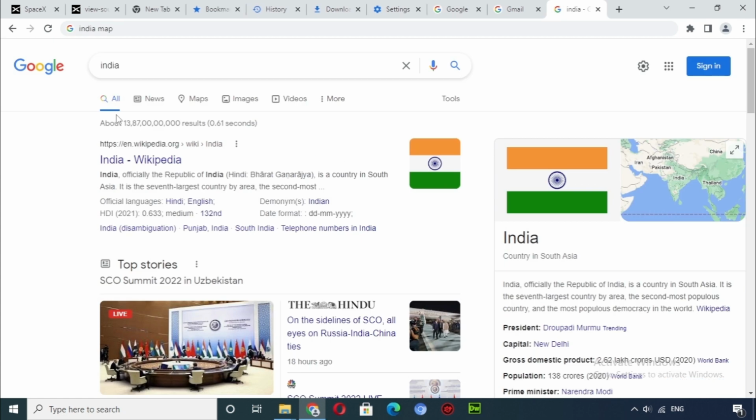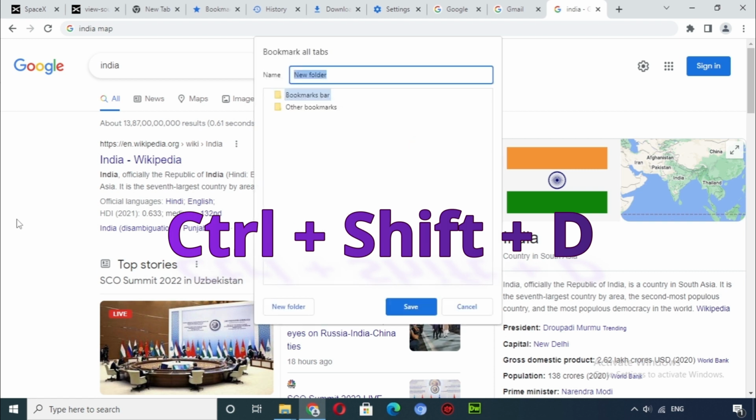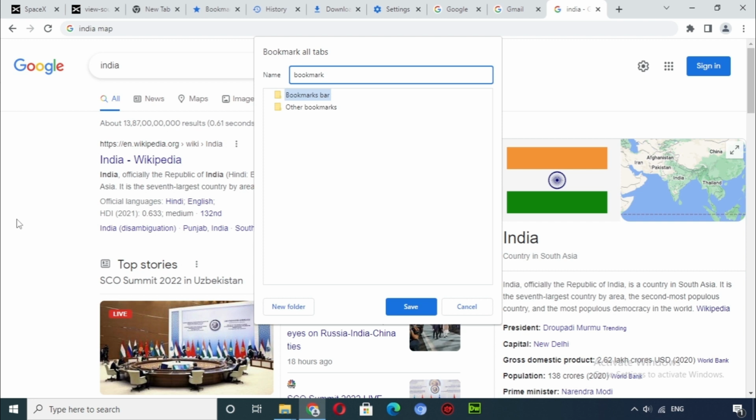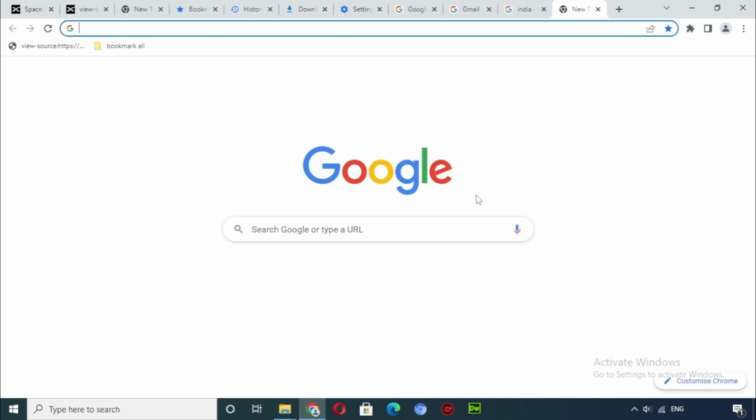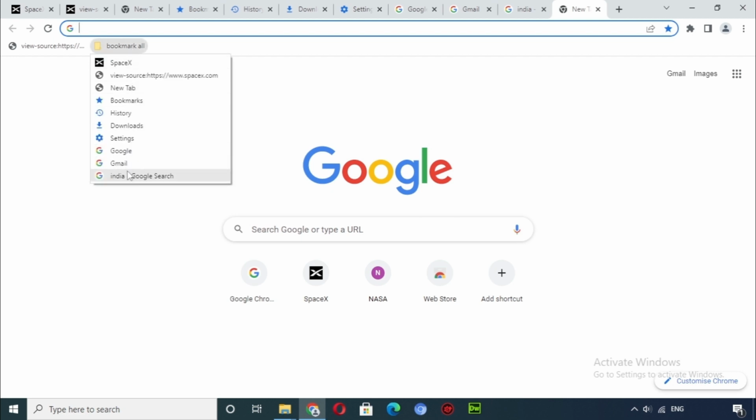Now we will tell another way to bookmark. We will bookmark all the tabs together. To do this, we will use a shortcut key which is Ctrl Shift with D. Ctrl Shift D is used to save all open tabs as bookmarks in a new folder. Here you will see that all the tabs have been bookmarked in this folder.